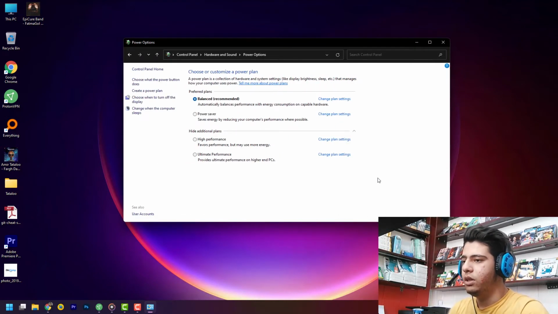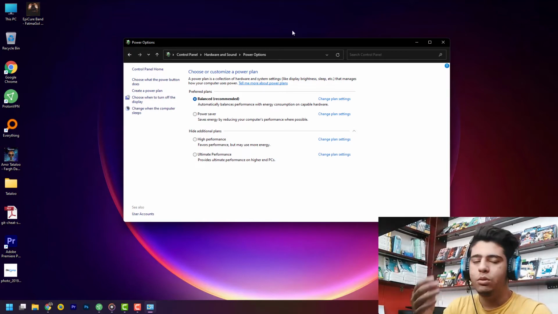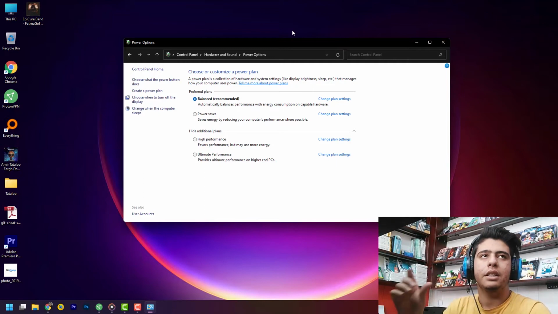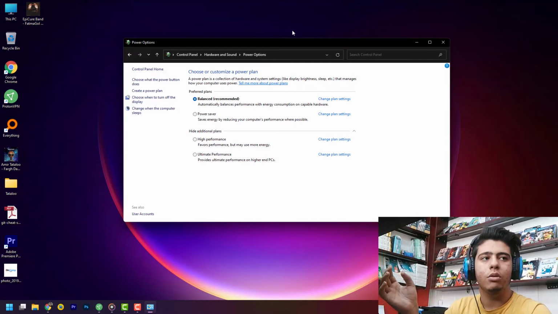I want to say what hibernate is. Hibernate moves the data on the RAM to your hard drive, HDD, SSD, and other things. And when you turn on the computer again, the data on the hard drive is moved back to the RAM. And this is hibernate.